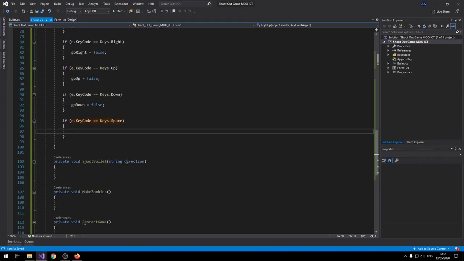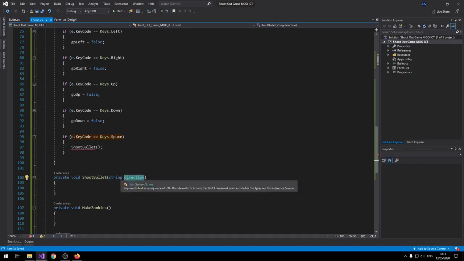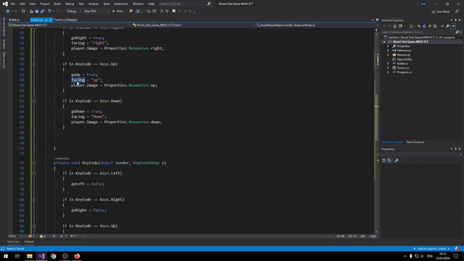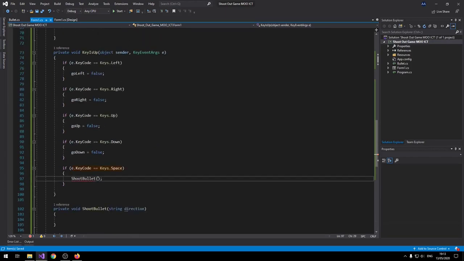As soon as that button is released, we're going to run this function that's going to create the bullet for us. The string for the direction that we are looking for is going to be the facing string that we've been changing once the keys are pressed. So we're just going to pass in facing right here.